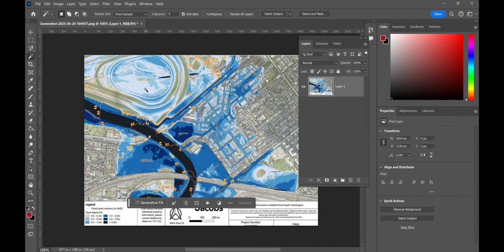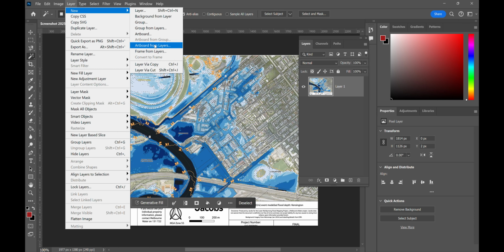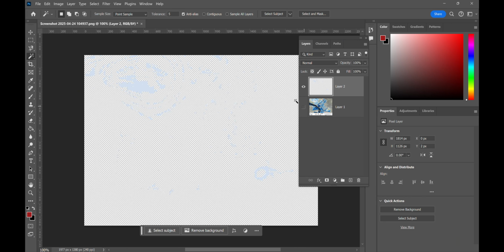So starting here, you just simply click on the colored area you are after, going to layer, new, and layer via cut. And then just to double check that it is doing what you would like, turn off the base layer and you can see it here.